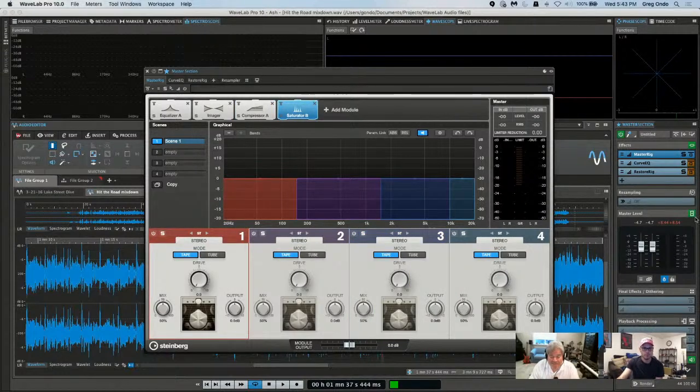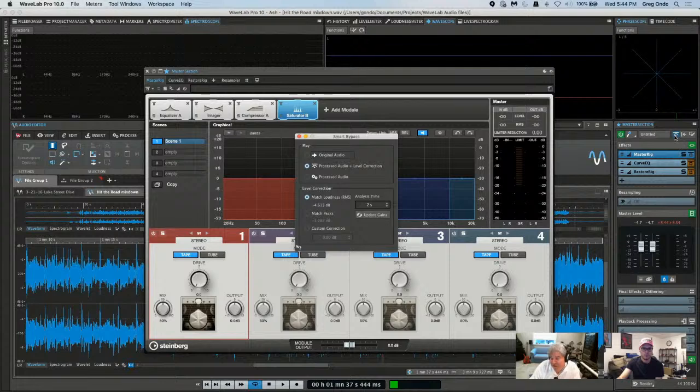Now, one of the dilemmas with mastering is, does it sound better because it's better, or does it sound better because it's just louder? This is a really hard thing to work with. When this plugin is turned on, the gain is going to increase, but we don't know if the EQs actually made a difference, or we're just fooling ourselves. So we have this concept called the smart bypass.